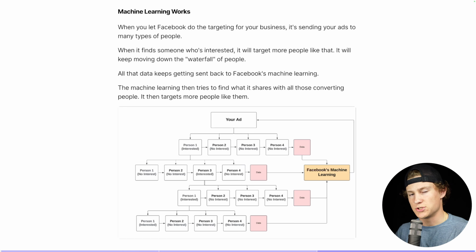Now, out of all those people it's shown the ad to, it's going to collect data from all those people based off what they've seen on Reels, what they've seen for posts, who they follow, all the data they have from other platforms as well. And it's going to send that to the machine learning to target more people that would be interested in your product. So all that data gets thrown back into the machine learning aspect of Facebook, which is considered AI, and that is going to target more people.